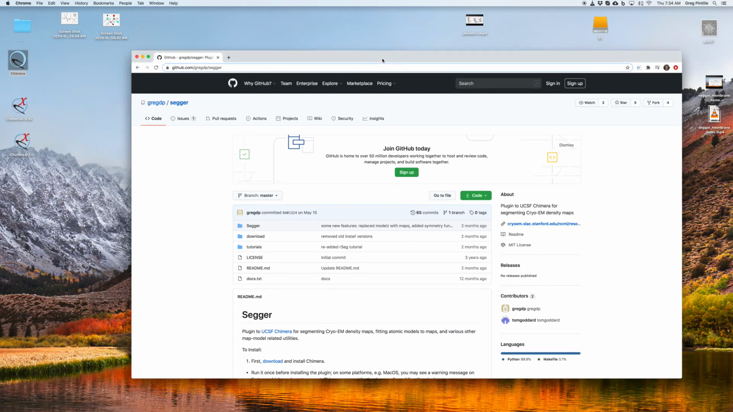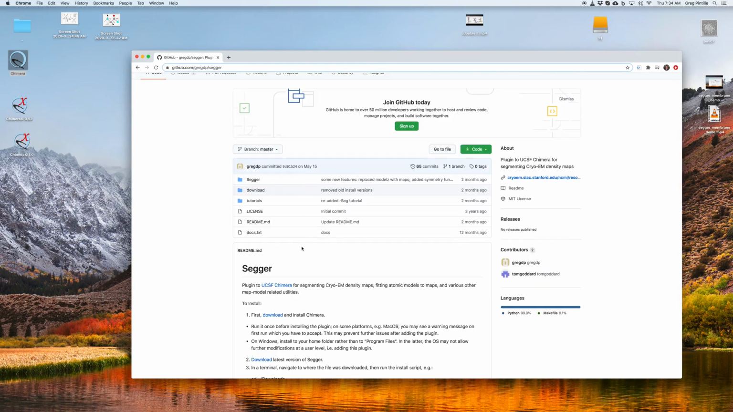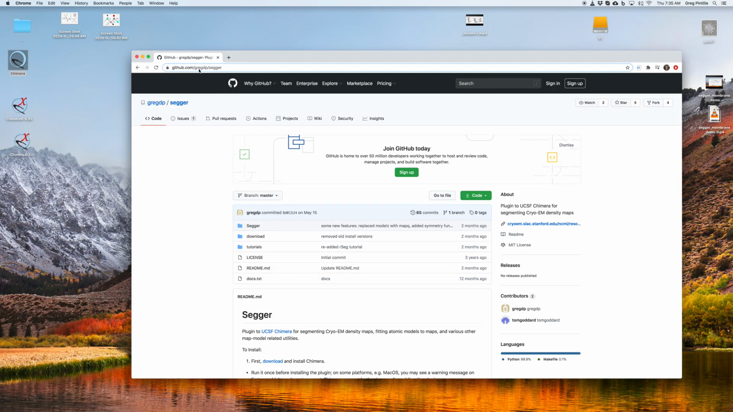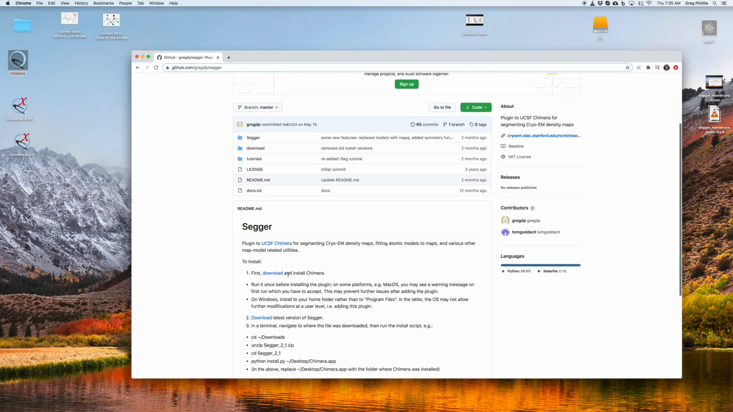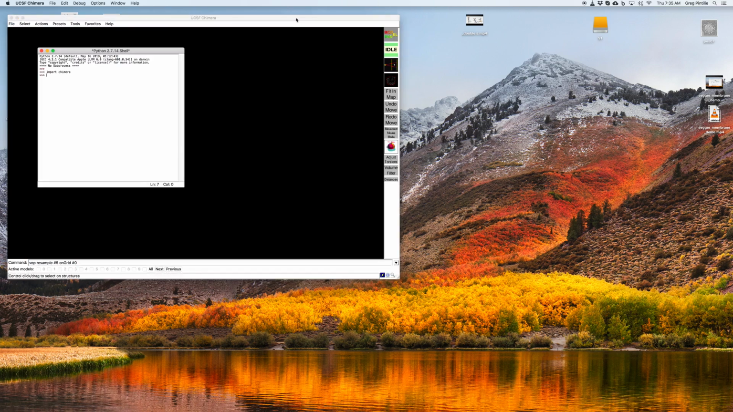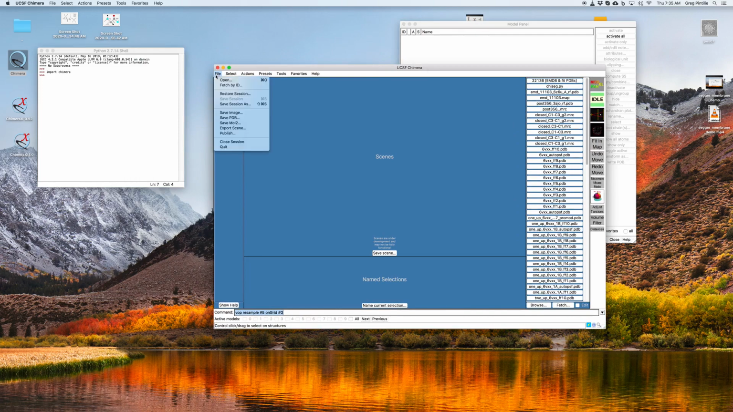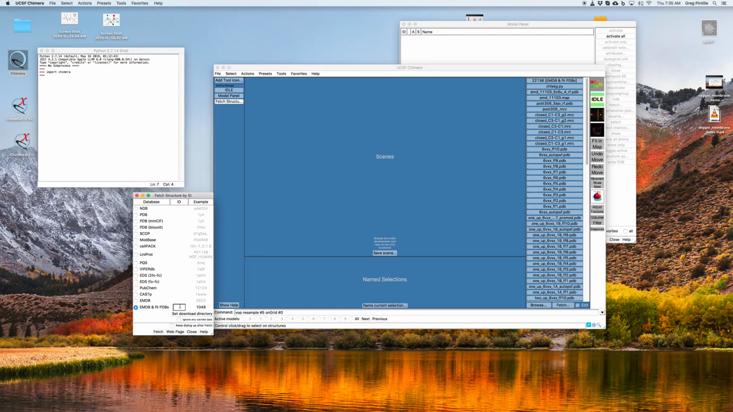Hello. So I would like to do a quick demo of how to use Segger to segment out some membrane protein. Segger can be obtained from GitHub, and there are some install instructions on how to set it up as a plugin to Chimera. An old version already comes pre-installed with Chimera, but the one from GitHub might have a couple of new functions. So I'm going to load a membrane protein from the EMDB.